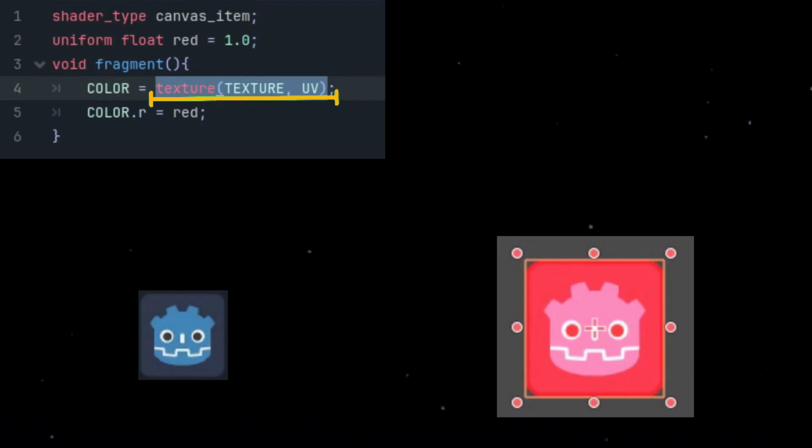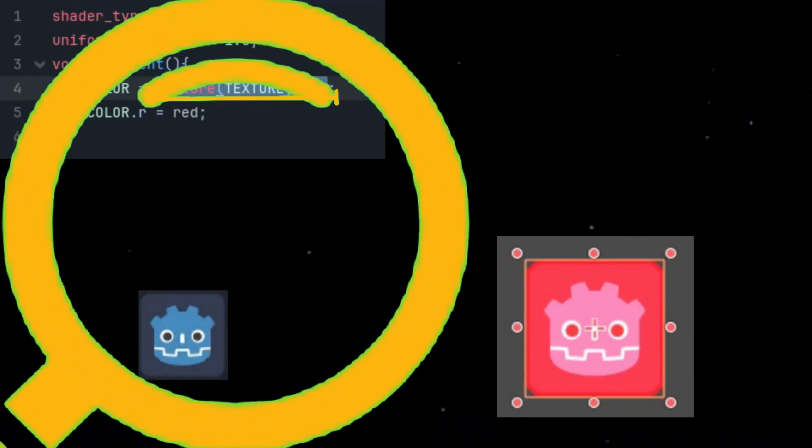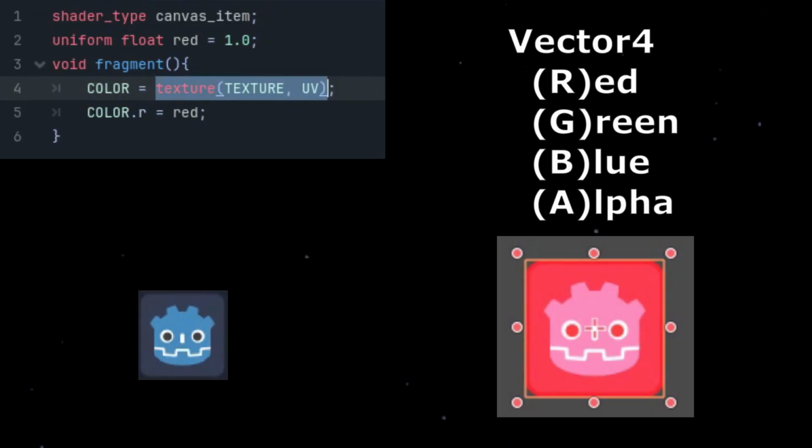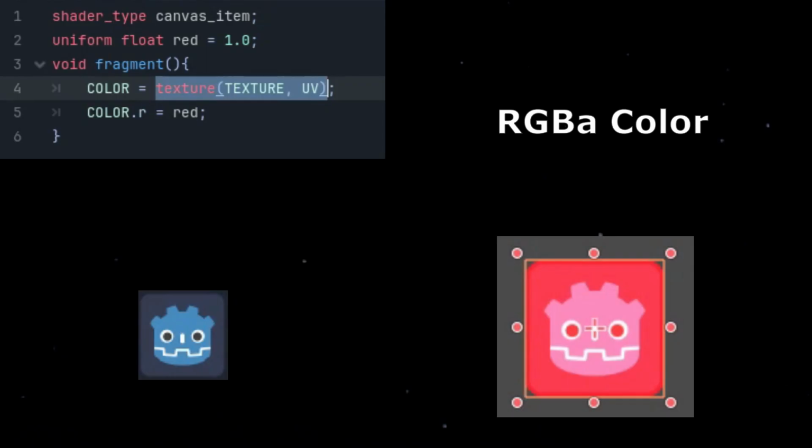Now, when we combine these two variables with the texture function, what we're doing is sampling the pixel from the logo at the current fragment UV coordinates and reading that color. This gives us the pixel's original color, which will be a vector 4 variable. That's just a fancy way of saying that it's made up of 4 individual parts: R for red, G for green, B for blue, and A for alpha, which is the transparency. We'll use vector 4 for many colors, but sometimes we'll ignore the alpha transparency and just use a vector 3 instead. These vector formats are commonly referred to as the RGB color format, and they're used all over in video, graphics, and shaders.